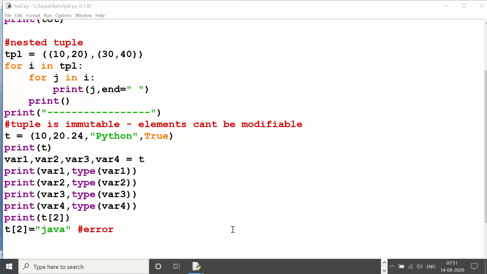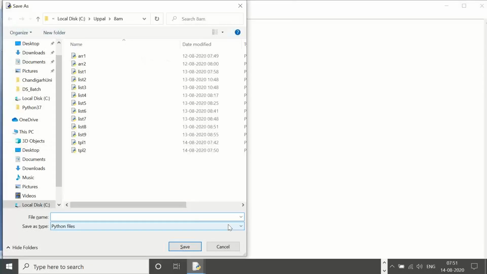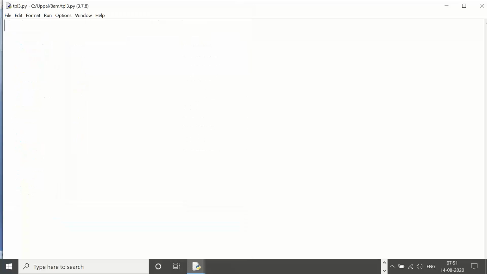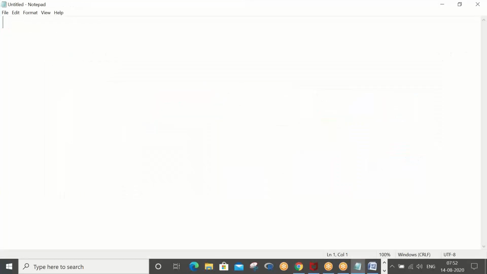Control N, Control S, TPL 3. Okay, so now let's proceed with tuple points. You can store all points. Tuple can store duplicates. I'm not giving it, actually; I'm telling you. Tuple can store heterogeneous data.